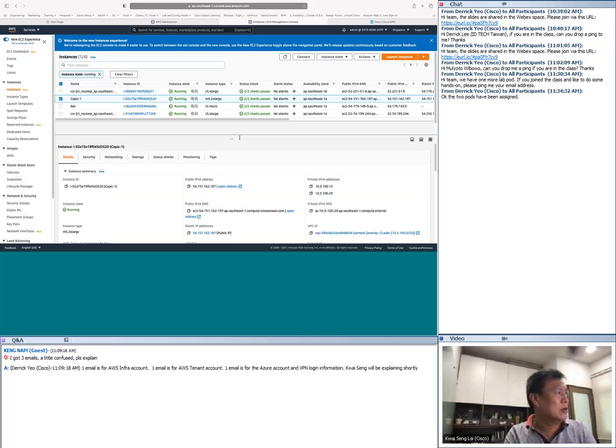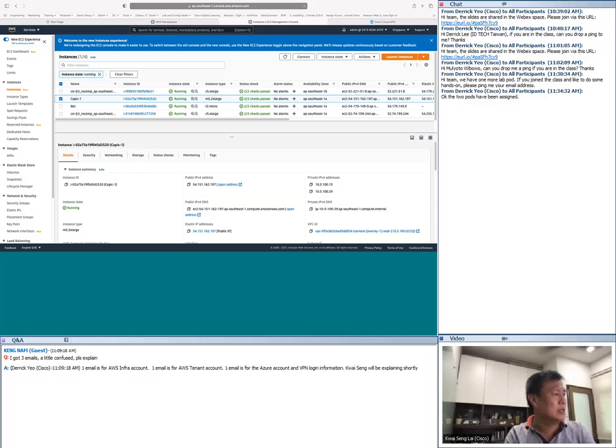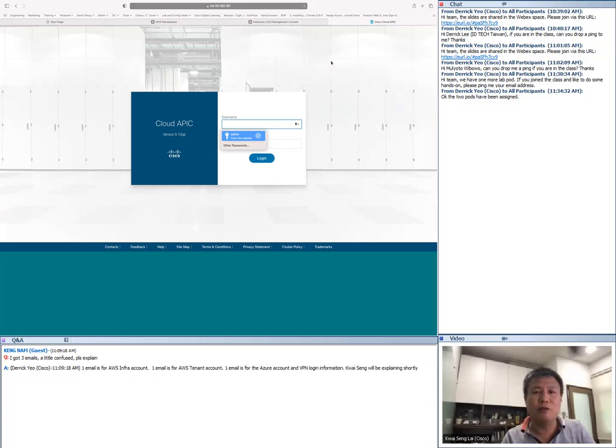Then you can go down and select the Cloud APIC instance. You can see this IP address. This is the same IP address that I showed you just now. You can take this address and open a page with the Cloud APIC. Okay, so this will take you the next 10 to 15 minutes.